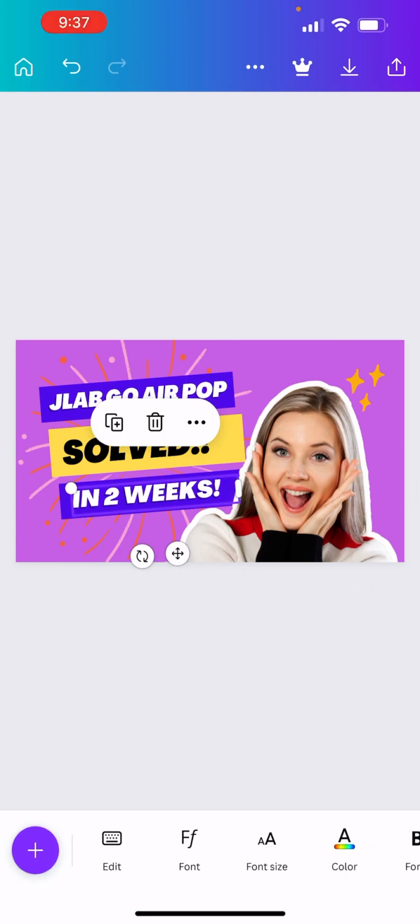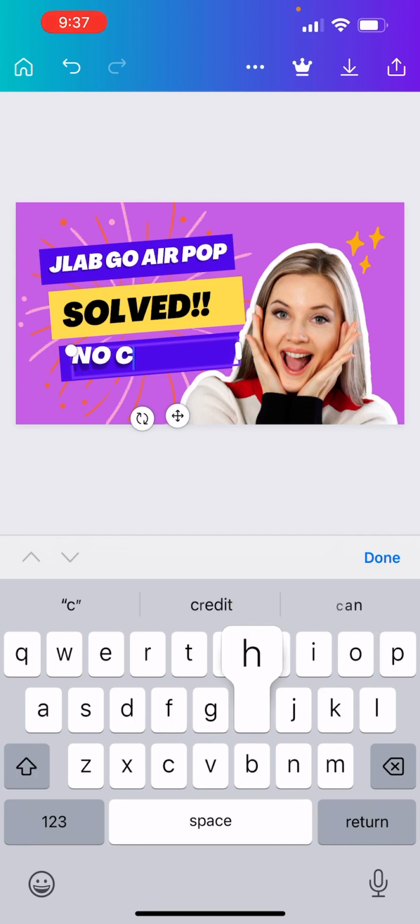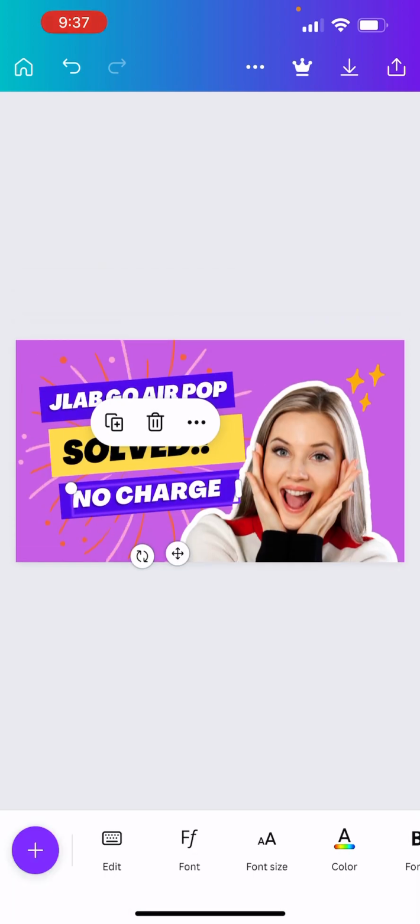So we're going to change the text in that. Hit edit. Type in the text. Backspace to get rid of the text that's in there. And instead of won't charge, say no charge. And then hit done. And that looks pretty good.